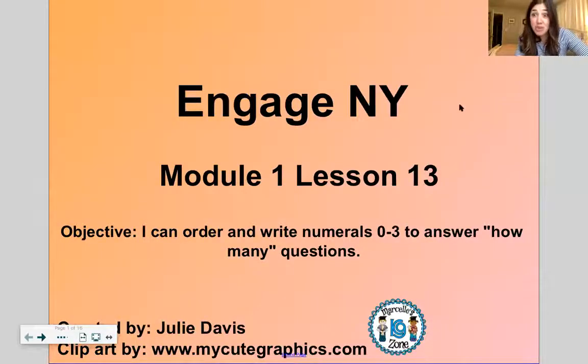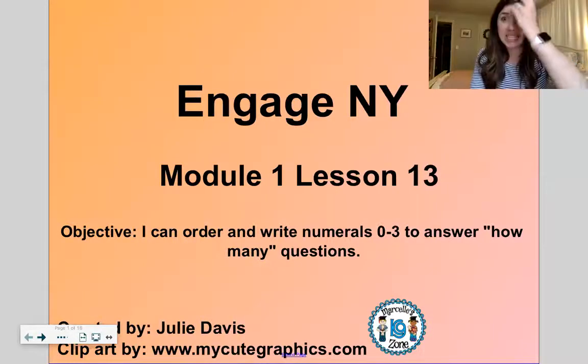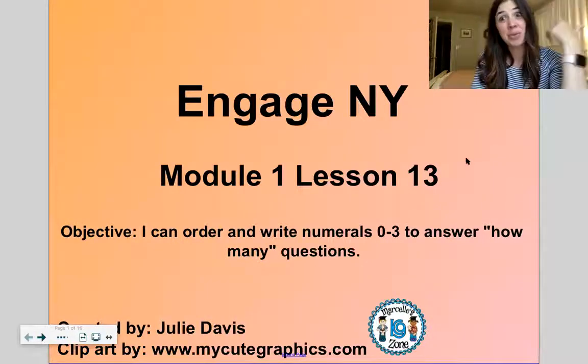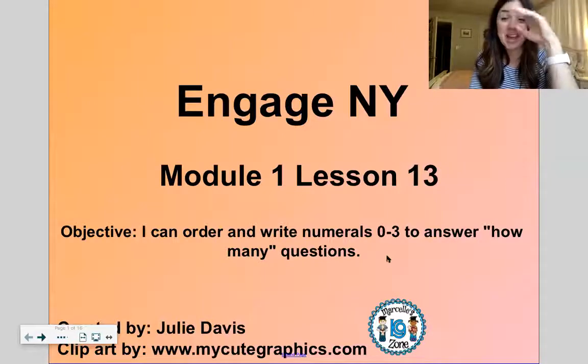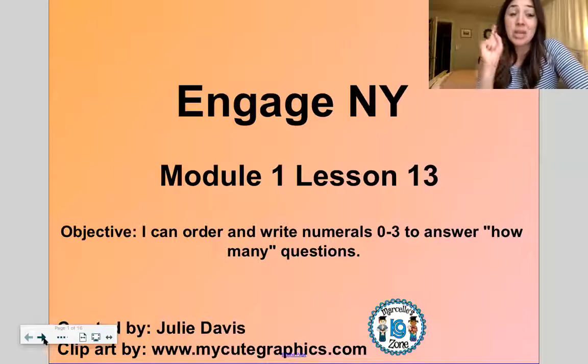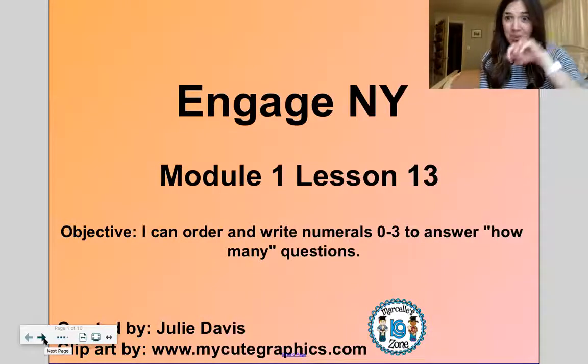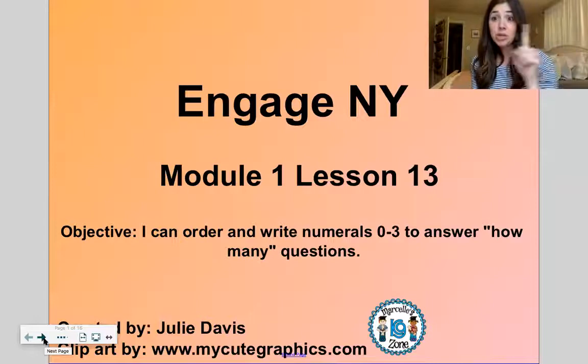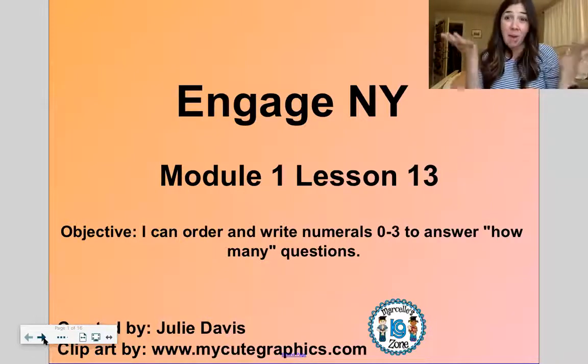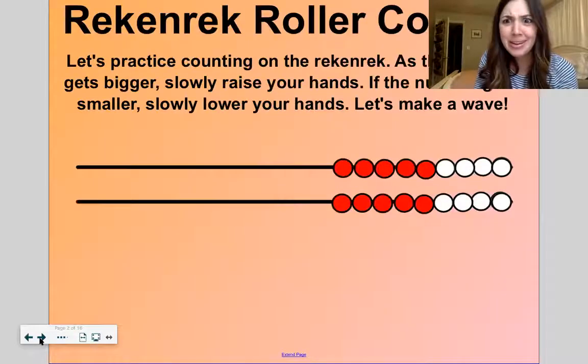Module 1, lesson 13. Module number 1 has a lot of lessons. It is the longest module of the year. And so we're about halfway through now, almost halfway through. Not quite, but we're flying through these lessons. That's because you guys are doing so great. So our goal for the day, we will order and write numbers 0, like we learned about yesterday, to 3 to answer how many questions. This is something my son is working on now too.